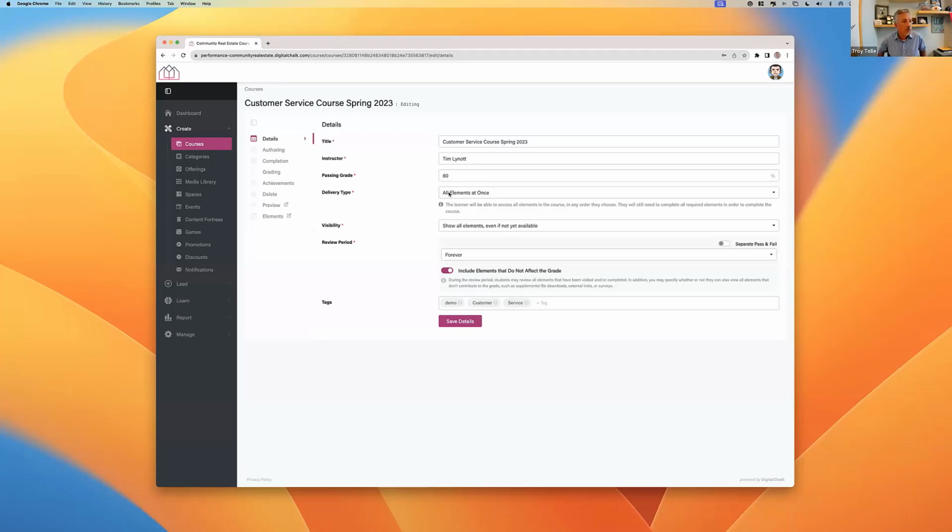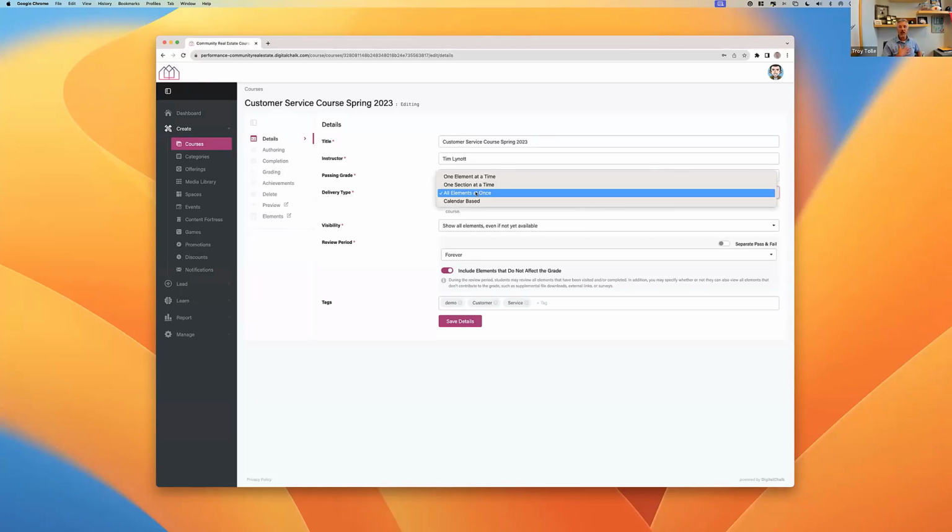So let's go through some of those settings right here. Every course has the standard name, instructor, and what the passing grade is, if you have a passing grade. We have a delivery type. And you saw when I was taking it as a student, all of the elements were available for me to click through. Now I have multiple options here.